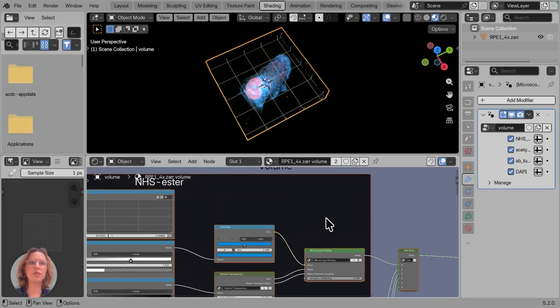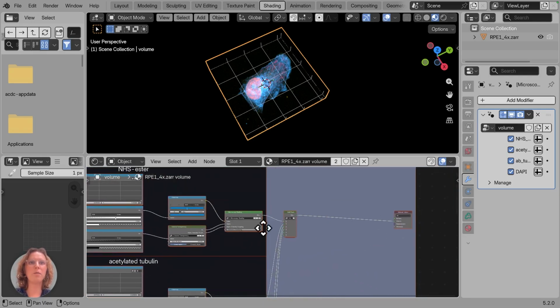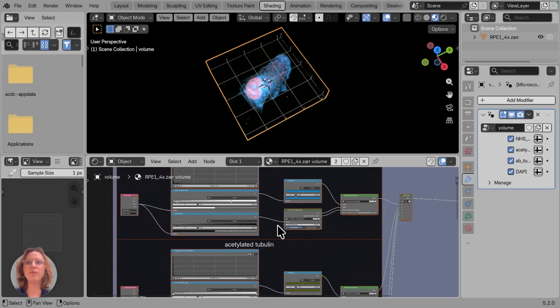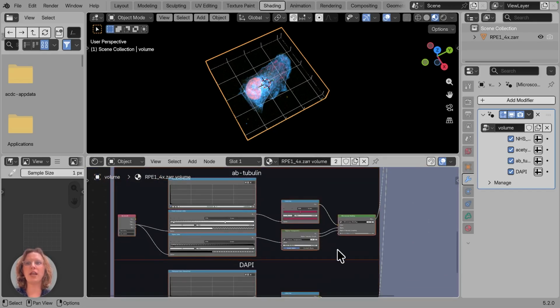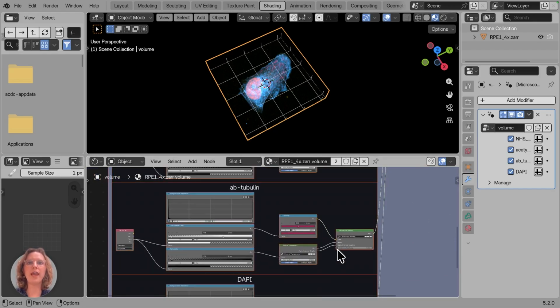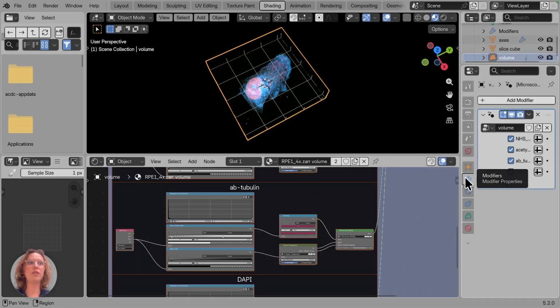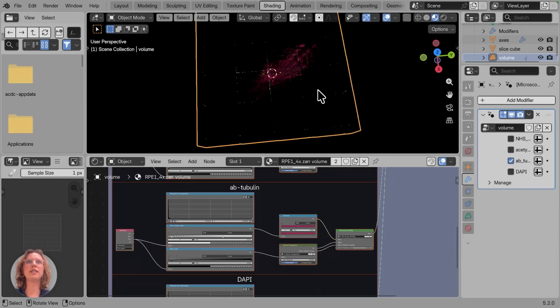This nodes interface consists of multiple branches that are added together for each channel. For now I will focus on the tubulin channel because I think it is the nicest one to quickly show what the capabilities are. To make this slightly more visible, with the volume selected, we'll go into the wrench icon and turn off the other channels so we just see the tubulin.